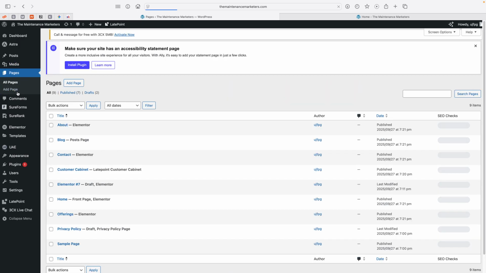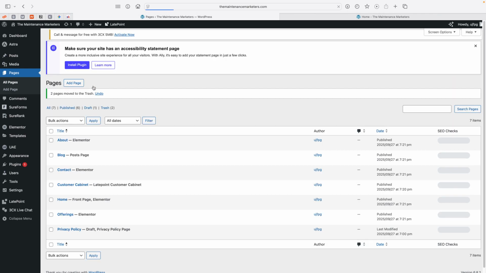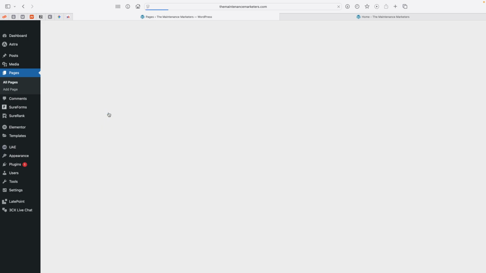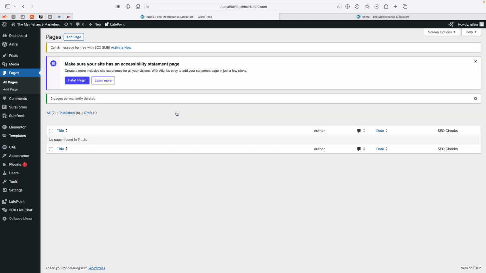Next up we have pages. This is all the website pages. So Elementor 7, I don't need that one, and I don't need that one. So I'll just go ahead and move to trash, and we apply. And it's always good practice if you delete something to put it in the trash and then empty the trash, because if you create one About Us page and you don't like it and you go to create another About Us page, it causes a conflict. So you're better just to delete everything that you don't want.